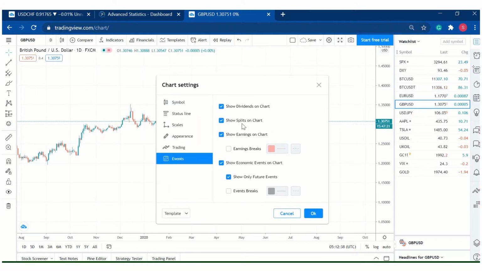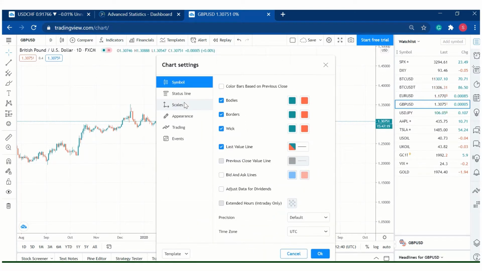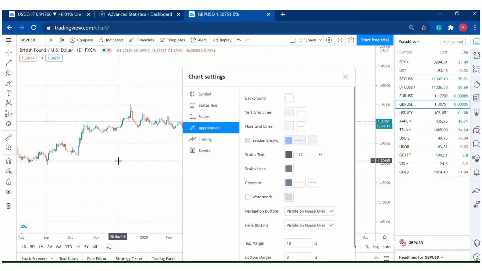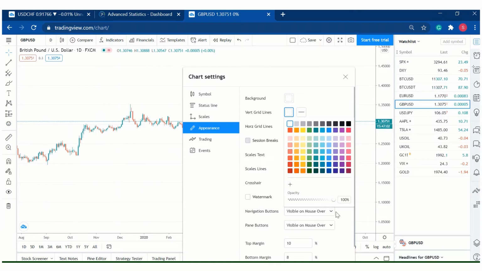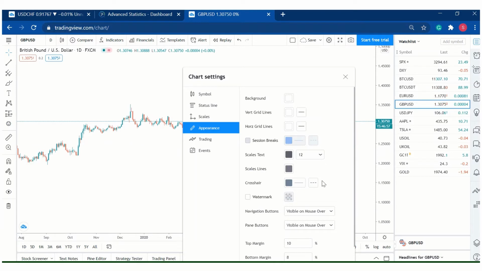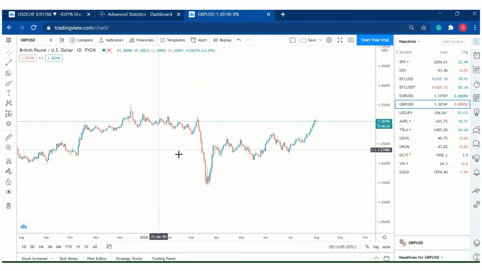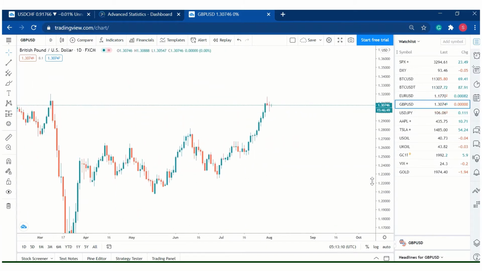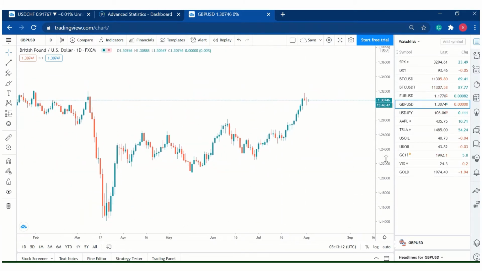So let's click here on settings. I go to symbol and appearance, because now my background is white and my vertical grid lines, which are like that, and horizontal grid lines are very gray. That's why they are appearing. If I put them white, they will disappear. Okay, now I have a very clean chart here. I don't need anything else, and I can use it. This is how you can use it.